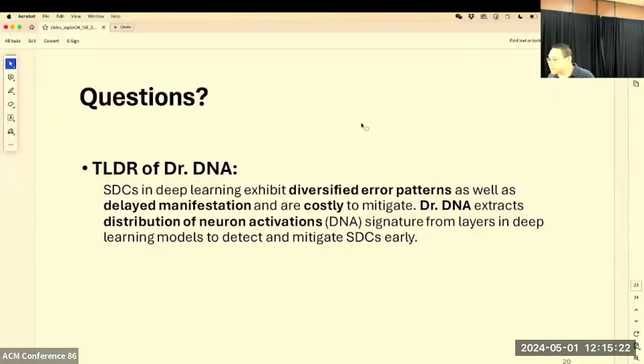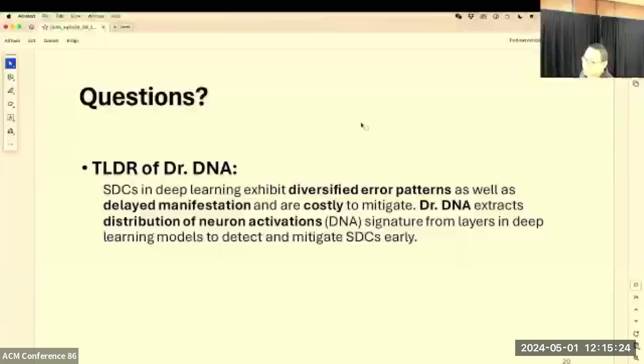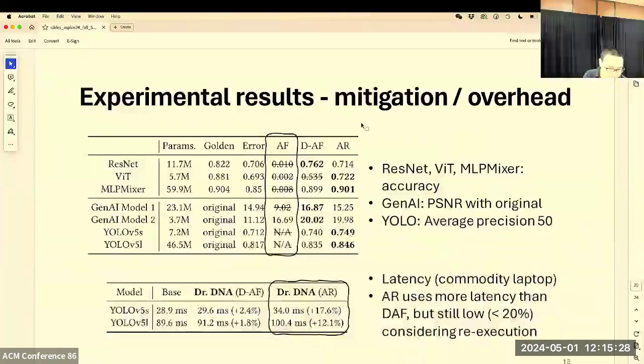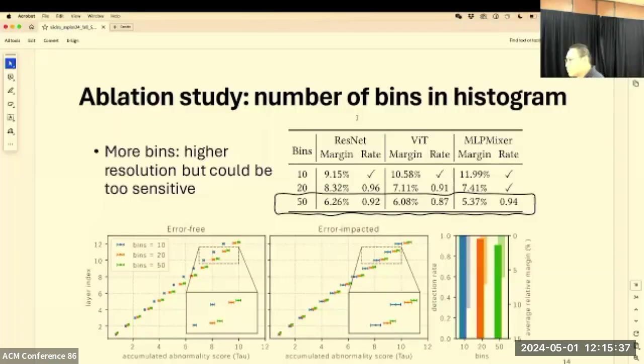So I'm curious about two things. One is false positives. Second is, are you training when you are coming up with this signature, or this DNA distribution, the one on which you are doing your detection?